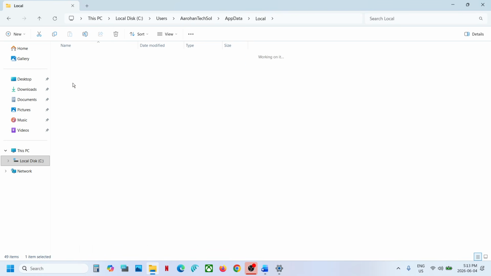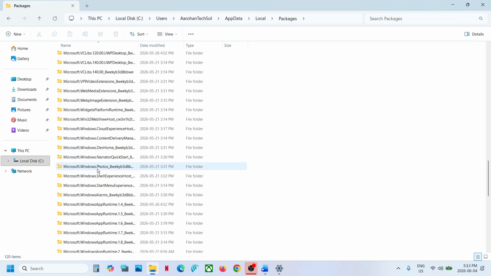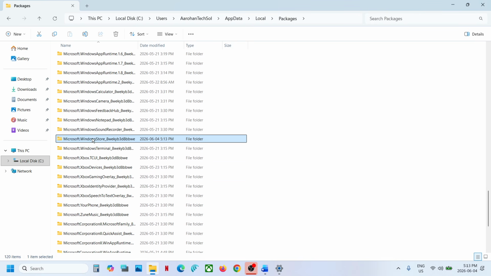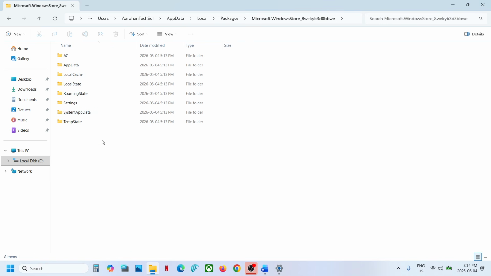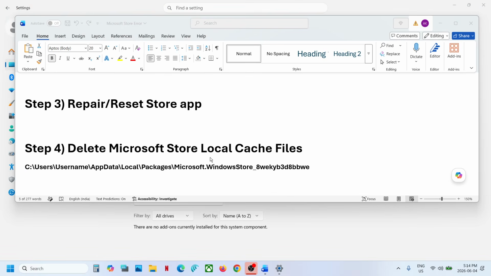Now open the packages folder. Scroll down, find Microsoft Windows Store folder, and here you can see Microsoft Windows Store underscore some alphanumeric character. Open this folder. Now here you can see local cache folder. Make a right click and delete this local cache folder. Once done, you can relaunch store and then check.